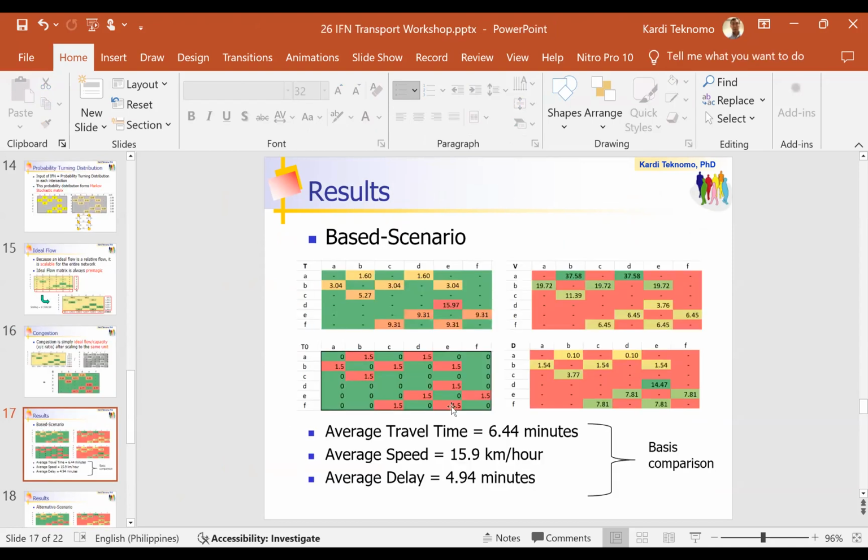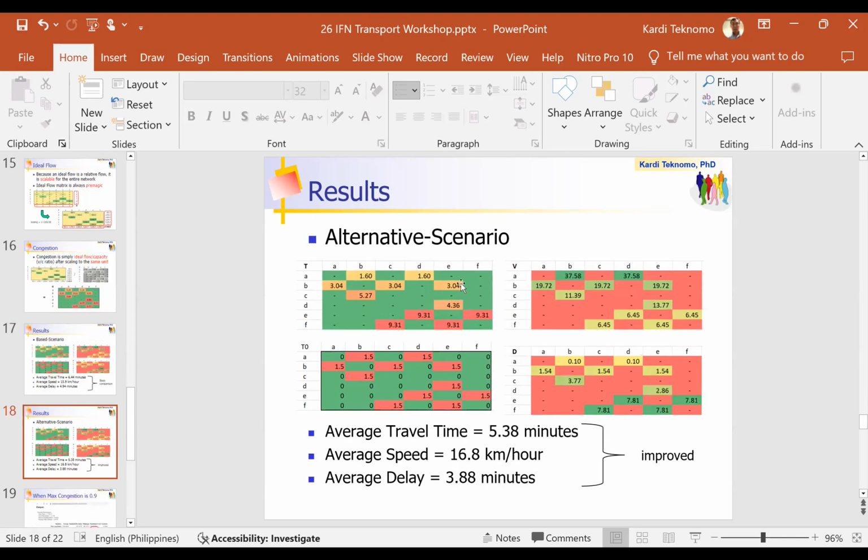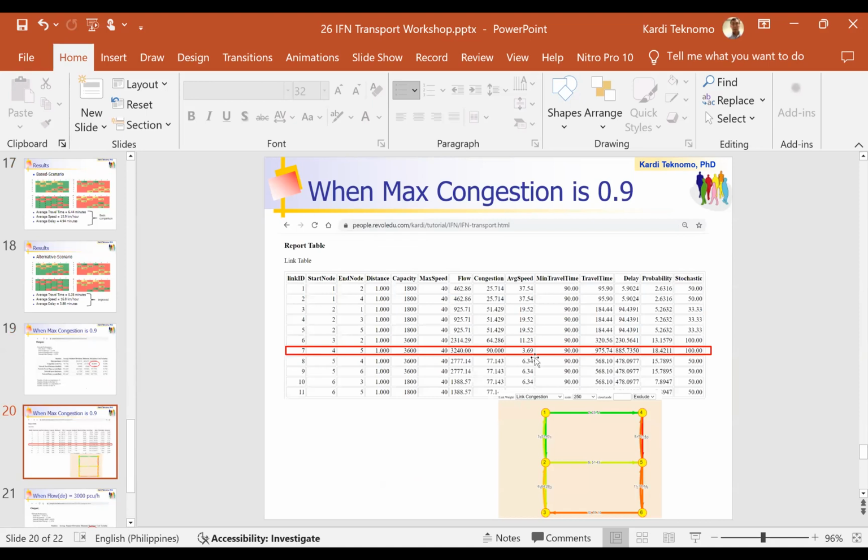Then your challenge is to check the average travel time, the speed and delay, as the basis of comparison for the base scenario and then for the alternative scenario. Again, the results are all in matrix form. If you use it in the website, this is already in the result table like this. The same thing.